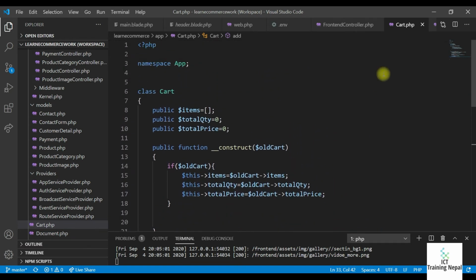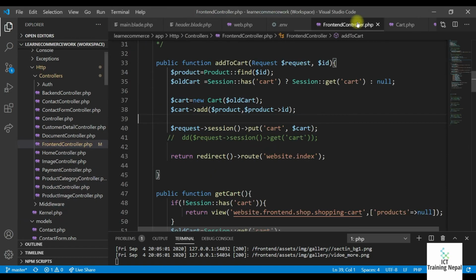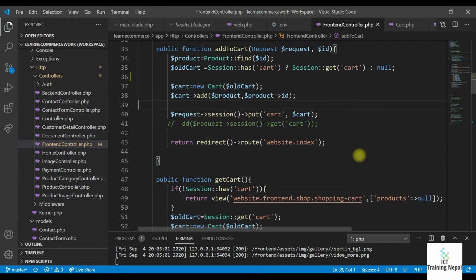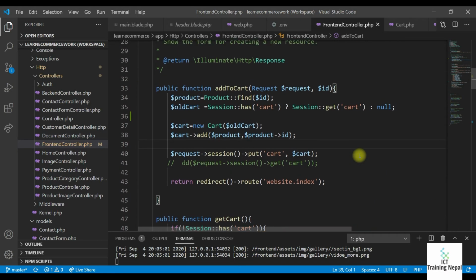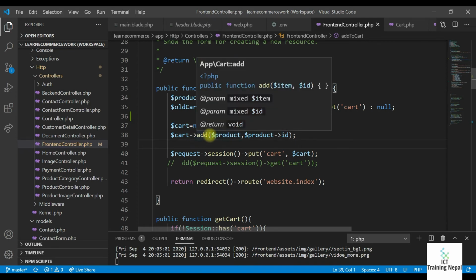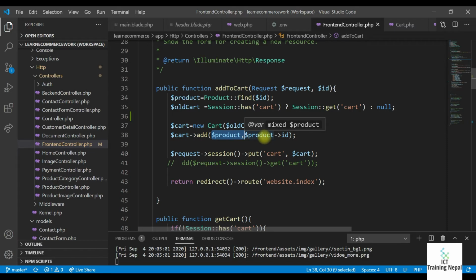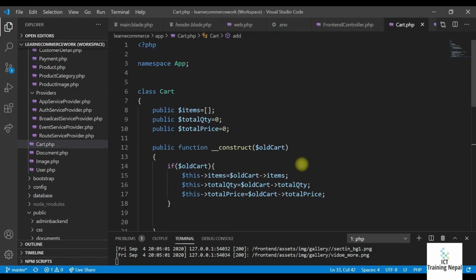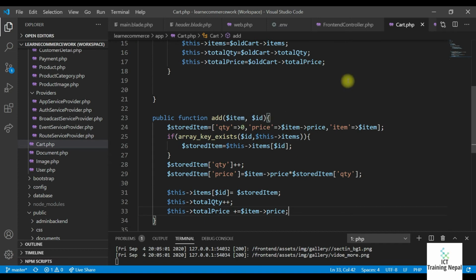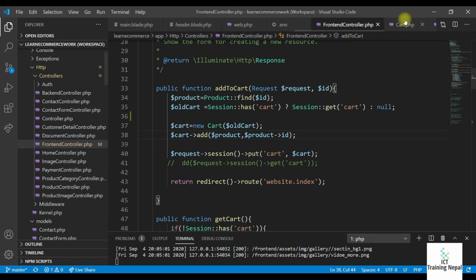Okay, after that, let's go towards here and let's see. Add to cart: new cart and old cart, and then the cart will be added. So in add, I have sent 2 values: one is the product and the other is the product id. Okay, so 2 values, product and product id. So it will be like here.